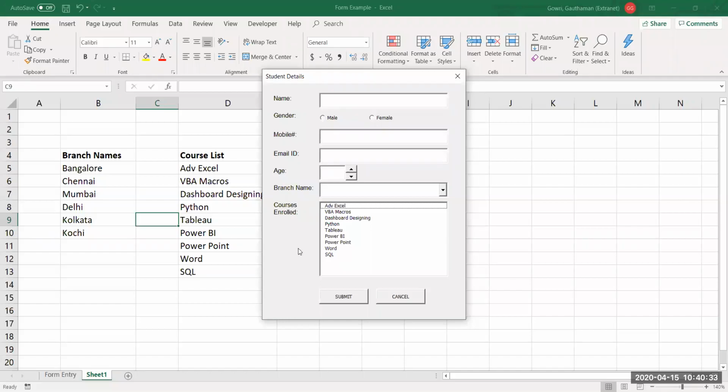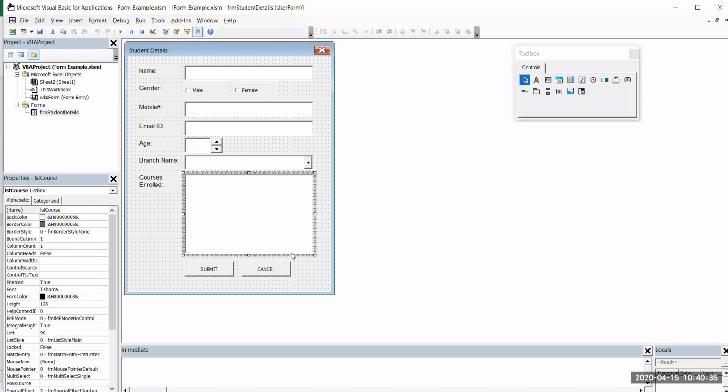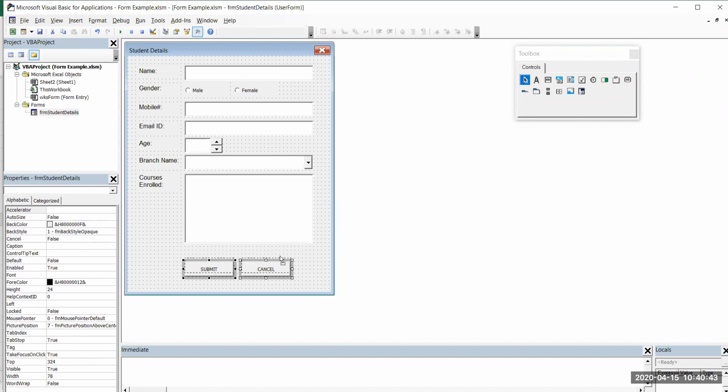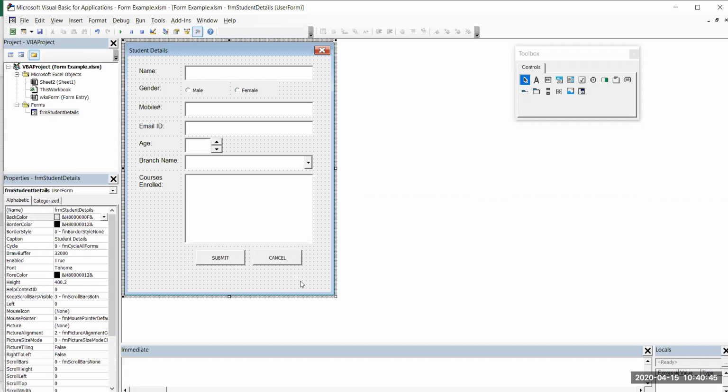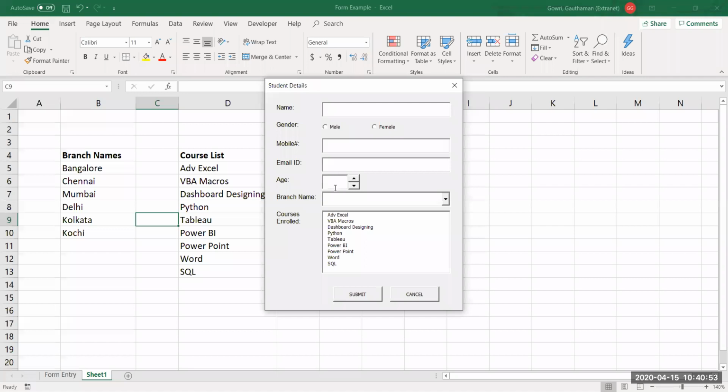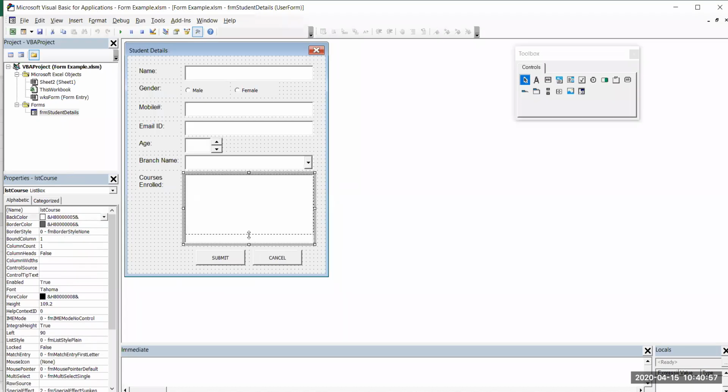So cancel. We don't have so many items. I'll just reduce it. Okay. You can still reduce it, I guess.